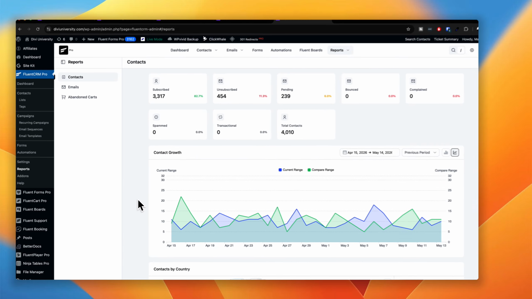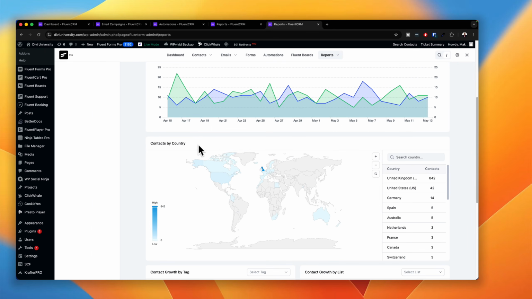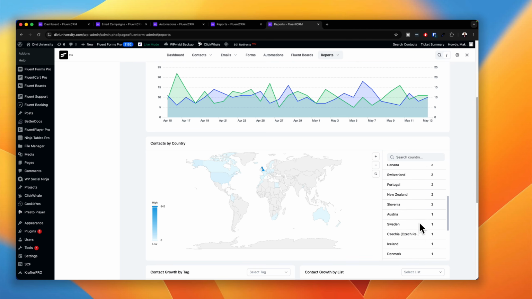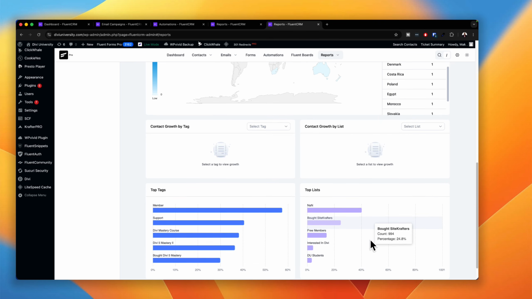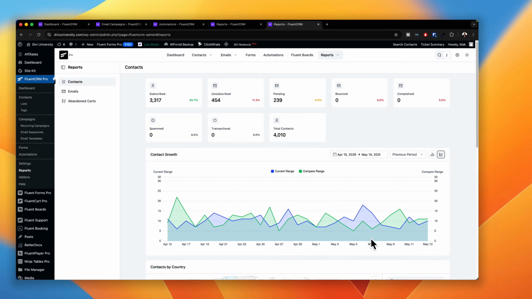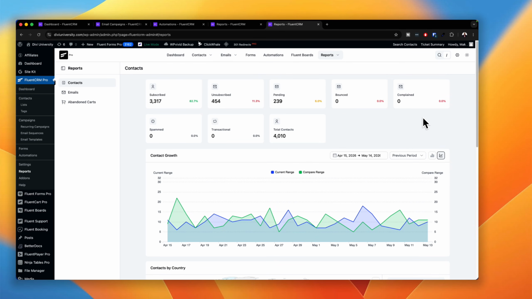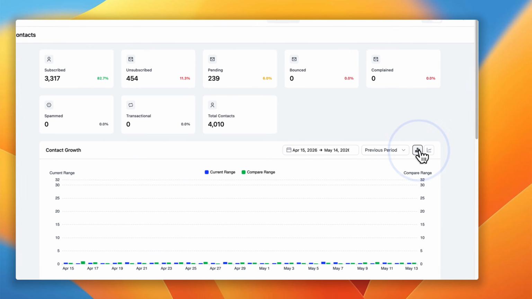So definitely here we have a lot more information. I'm sure you can see that. If I scroll down here, we have contacts by country. So I can see here on my contacts, I didn't even know this. 842 from the United Kingdom. This is amazing. United States, it's 42. Germany is 14. Wow. I didn't even realize that this was the situation. Oh my goodness. All right. I can't really say much here. I don't even know why that is.